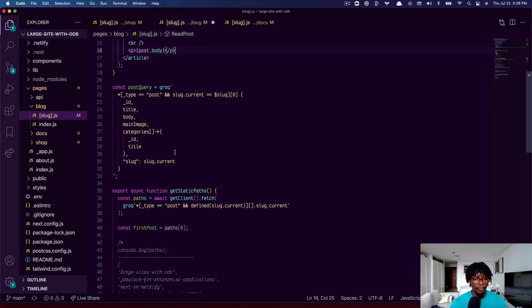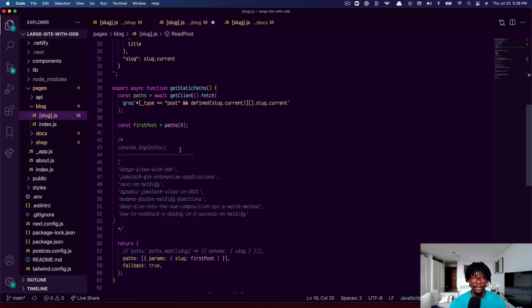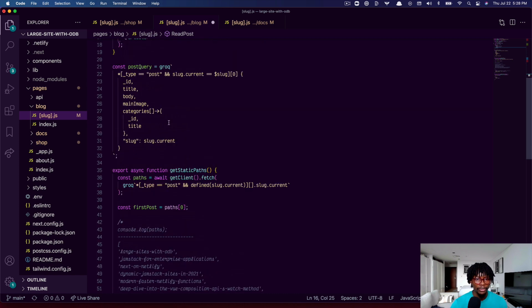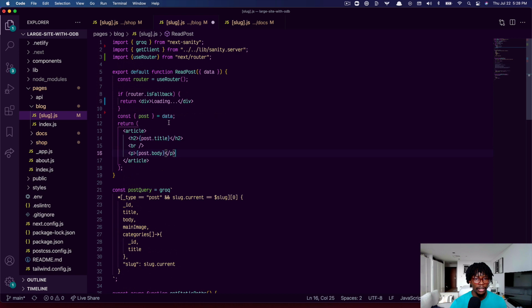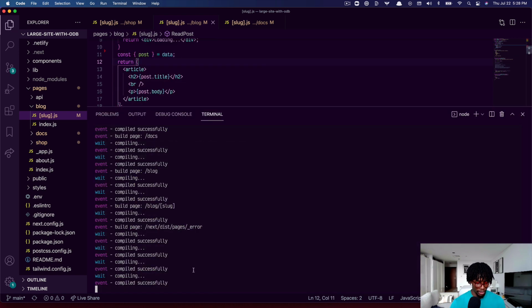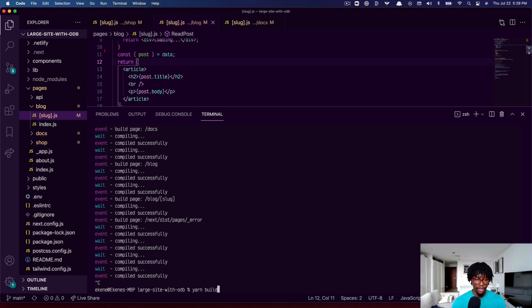I think that's it, really. What do I want to do again? That should be it. Okay, fingers crossed, I'll try this again. I'll stop this and run yarn build.